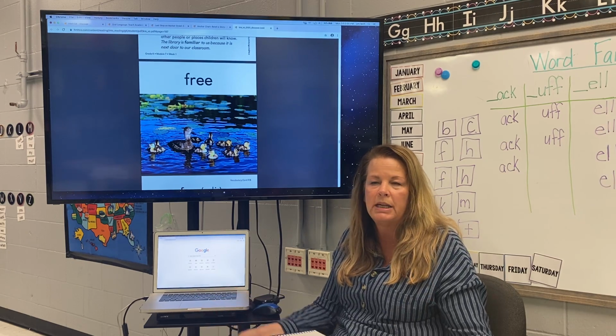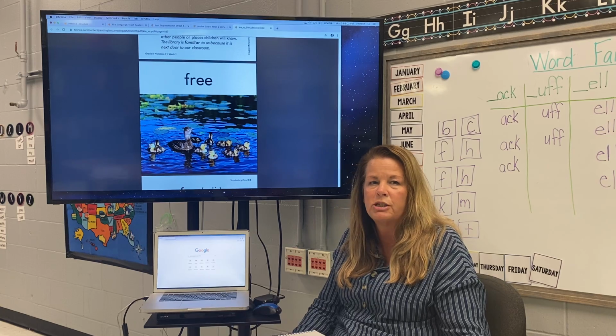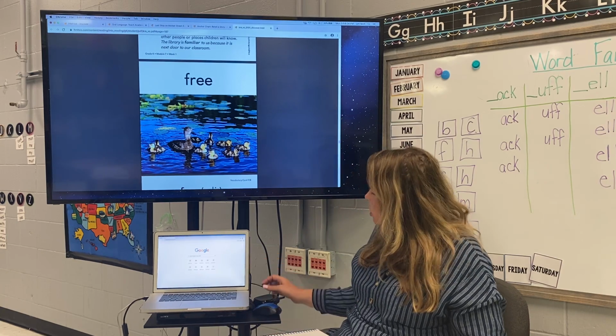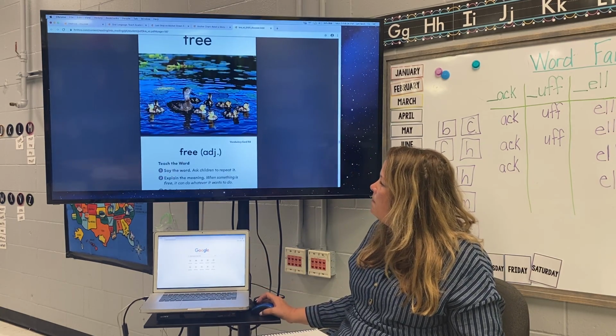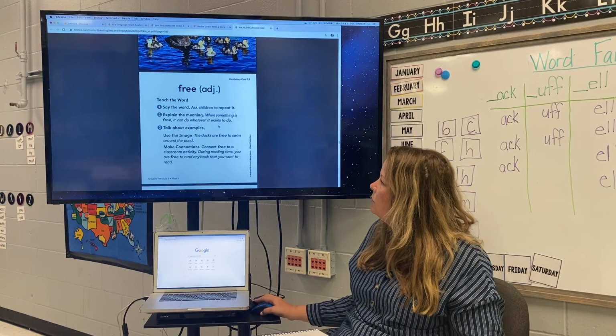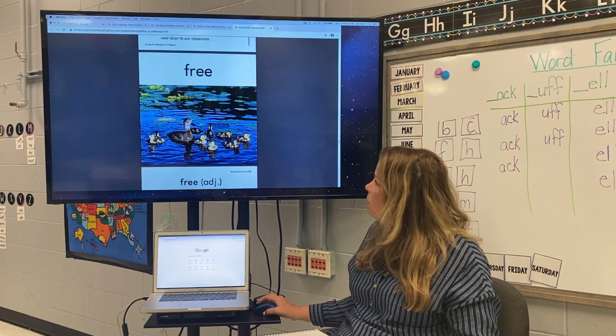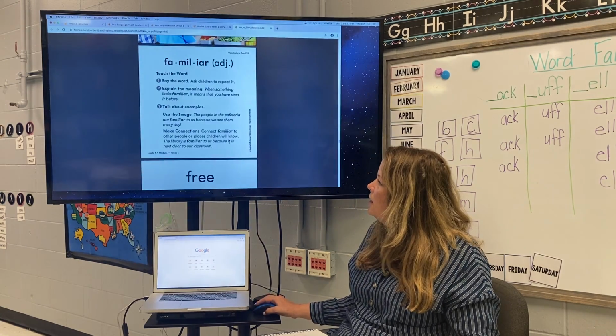And that just really means that anybody, you can be free for a period of time and make up your decisions about that. But so this word is the word free, and it means when something is free, it can do whatever it wants to do. The ducks are free to swim in the pond. So that's something they want to do. They're free to swim in the pond. Free.